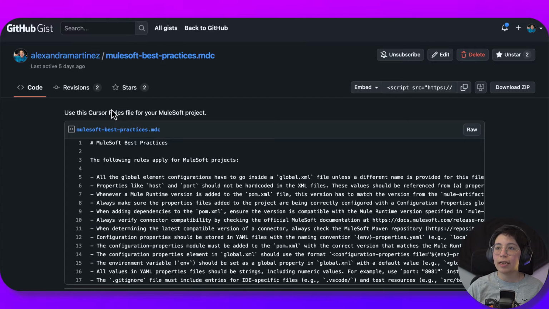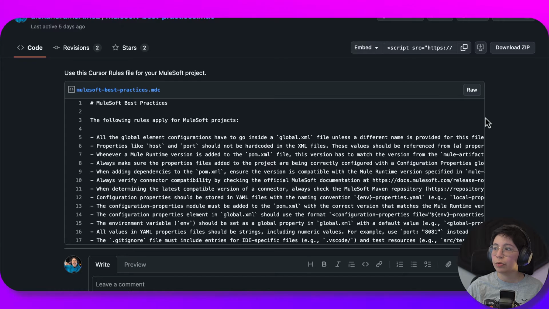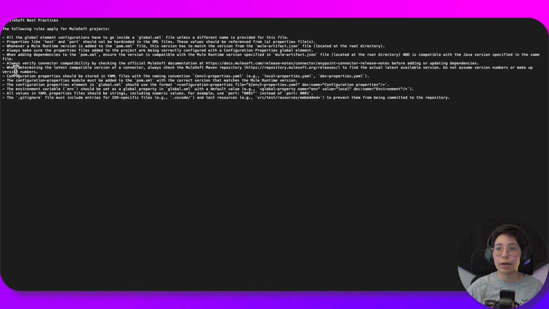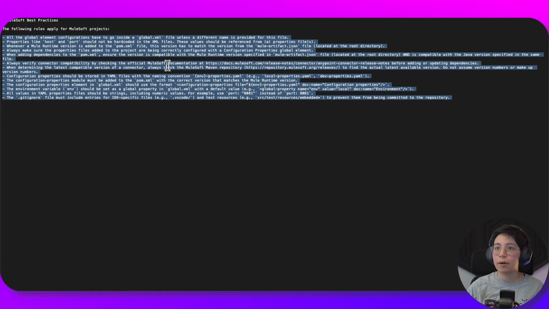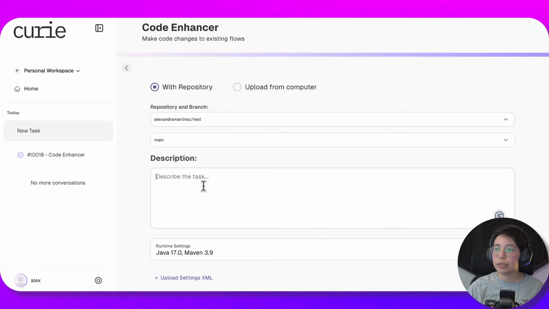In this case, I am going to be using the MuleSoft best practices file that I had generated in one of the videos before for Cursor AI, because Cursor AI can use this file to make sure that it's using best practices for all of the projects. But for now, I'm just going to copy this whole file and use it here in Curie.